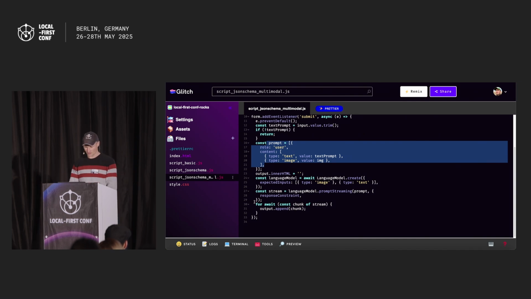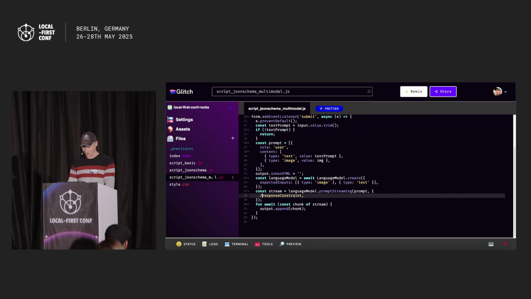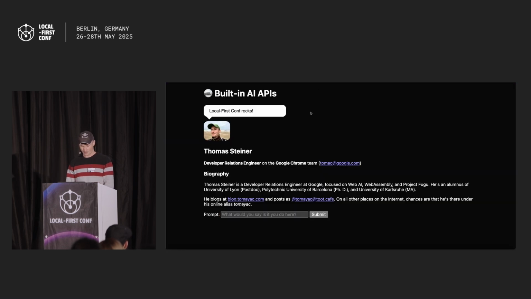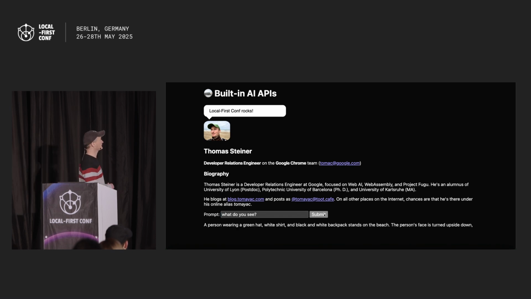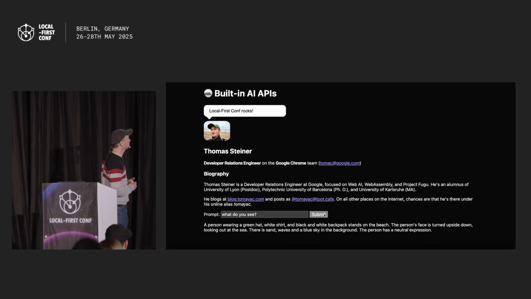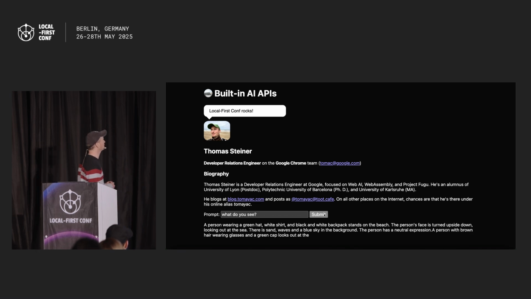Let's just for a moment comment out the response constraint, so now we can ask anything about the image. Let's give this a quick try. Let's start simple. What do you see? And let's see what the LLM sees. A person wearing a green hat, white shirt, and black and white backpack stands on the beach. The person's face is turned upside down, looking out at the sea.